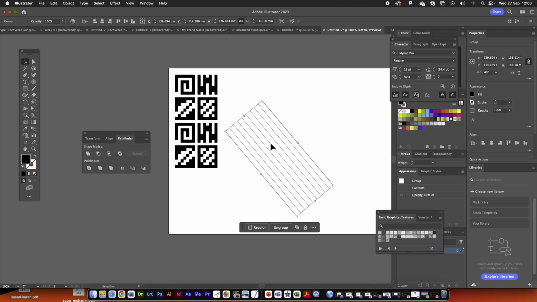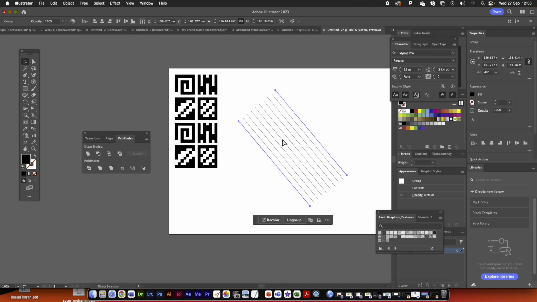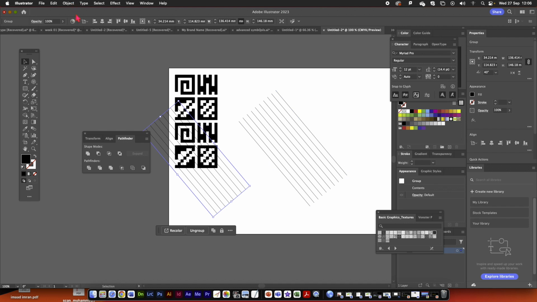I'm going to put that over here. Press Command C, V, edit, copy, paste. And I will give you these shortcuts. So this is a bit more complicated.